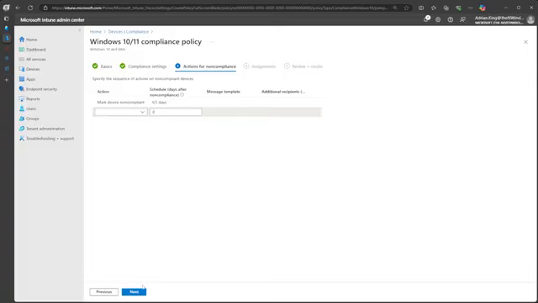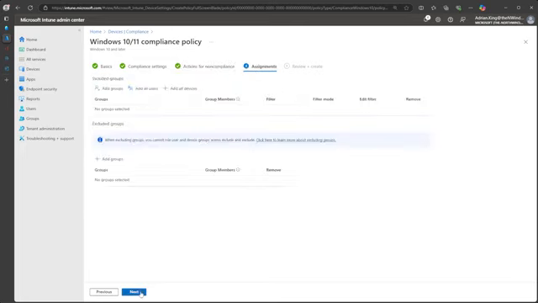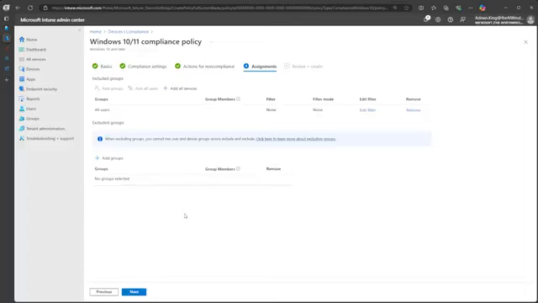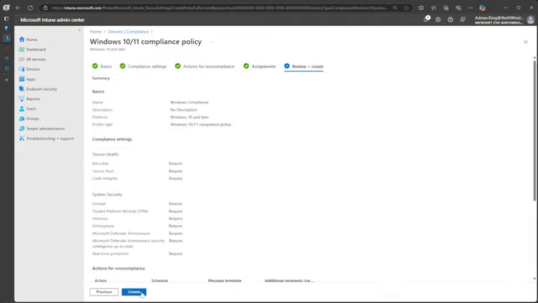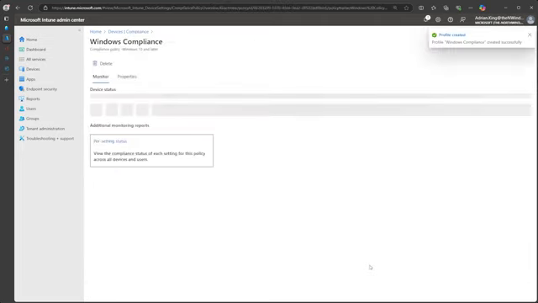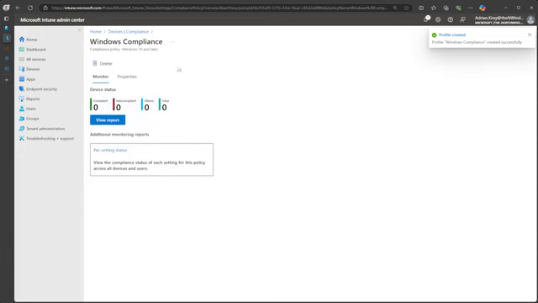I'm happy with 0.5 days after non-compliance, so I'm going to go ahead into assignments and I'm going to add all users in here rather than all devices. Reason being that we don't really want to evaluate local accounts on the device, and that can cause some strange issues with compliance state, which we don't want to actually block access to a user for any other reason than there's actually something wrong with the device. Hit next and create, and we have a live Windows compliance policy.